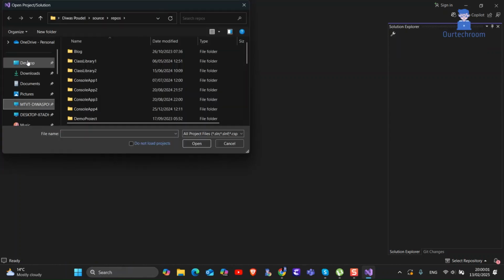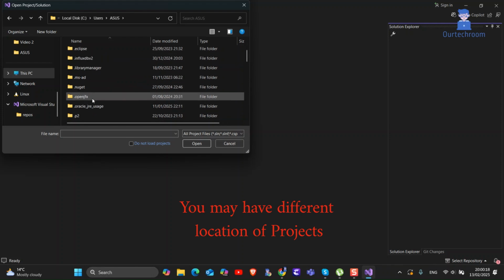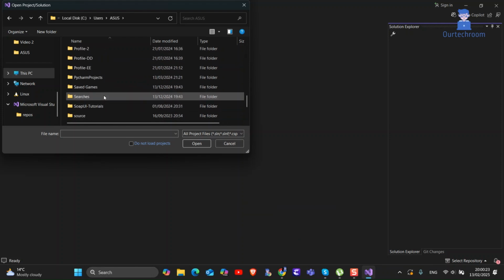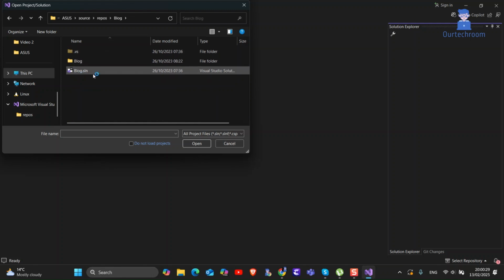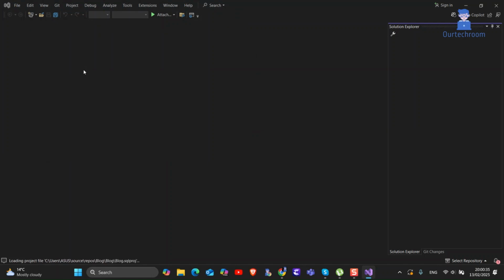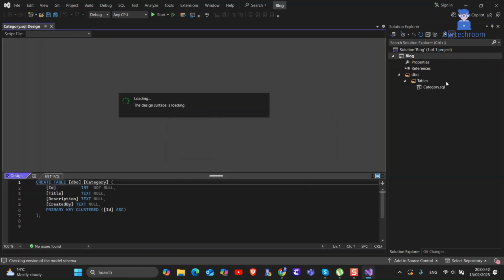Then go to your location where you have the Visual Studio project. When you open the project folder, you will get the .sln file. Double click on it to open this existing project in Visual Studio. Congratulations, the project has been opened successfully.